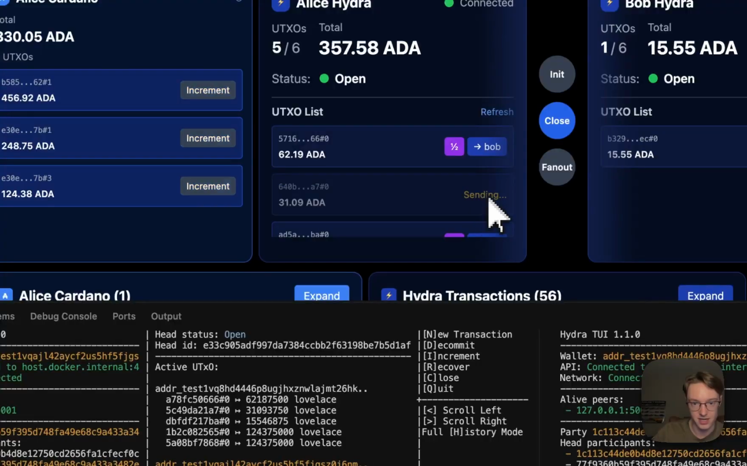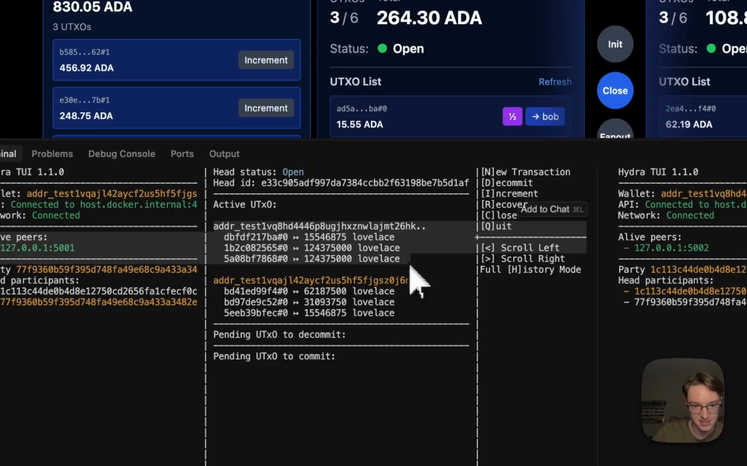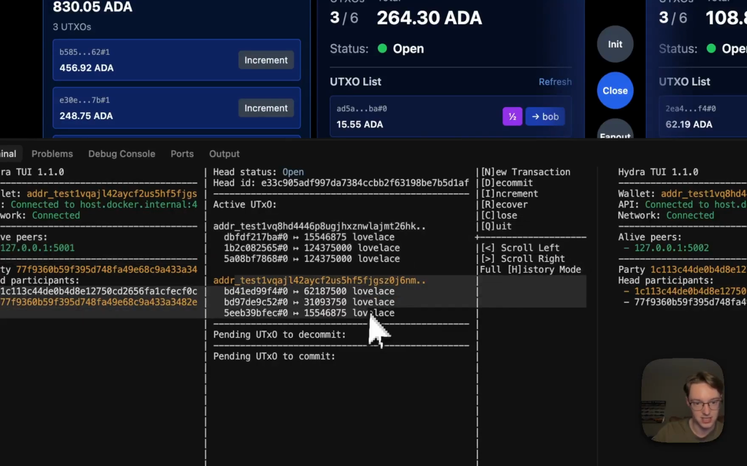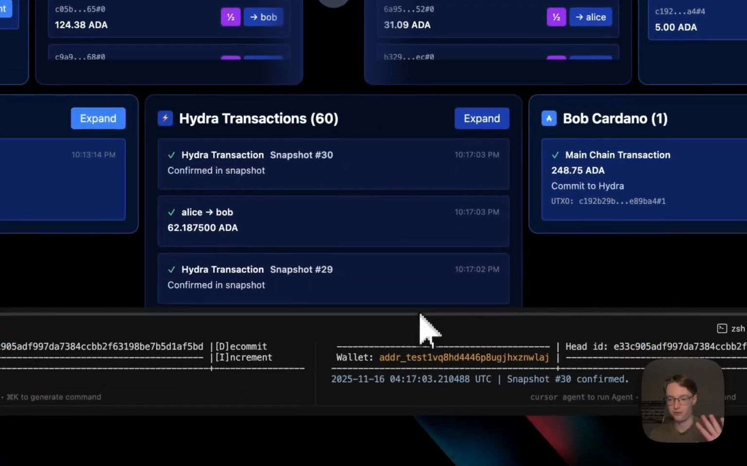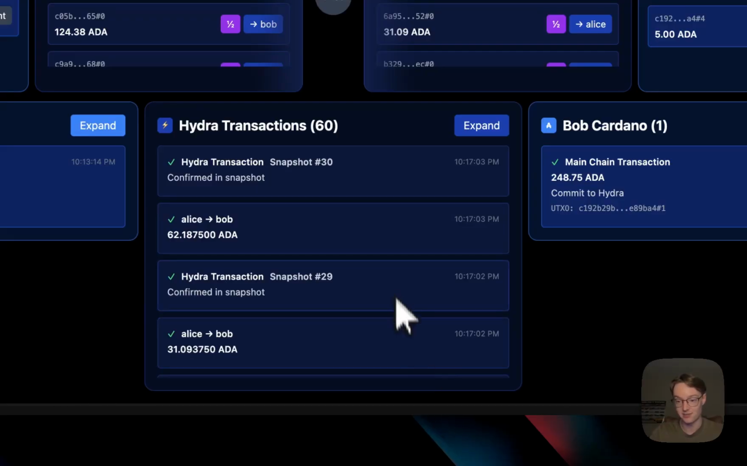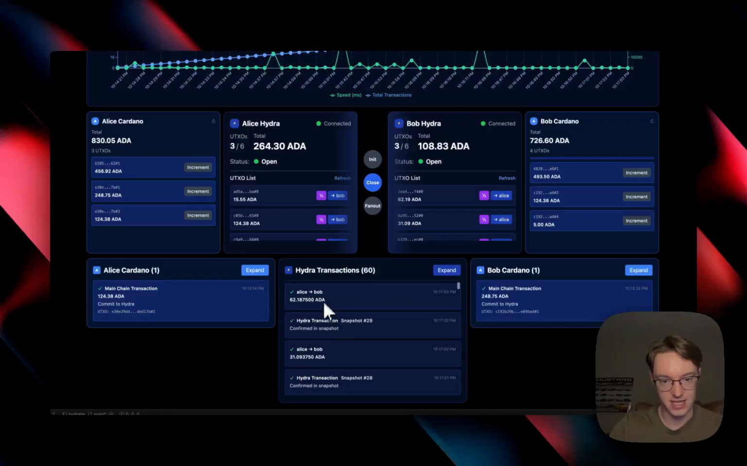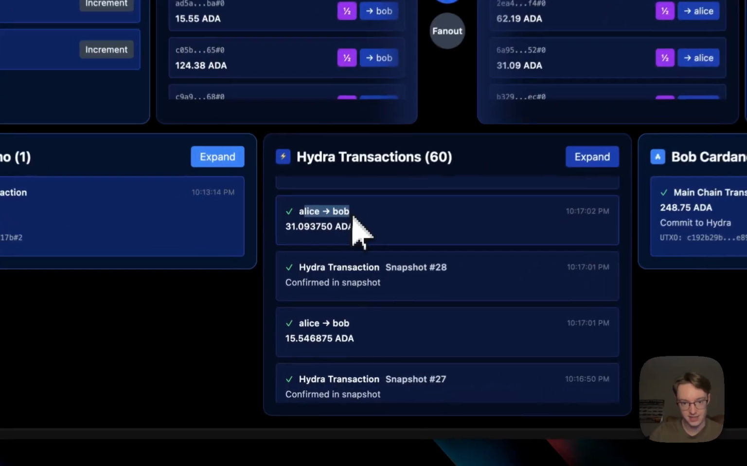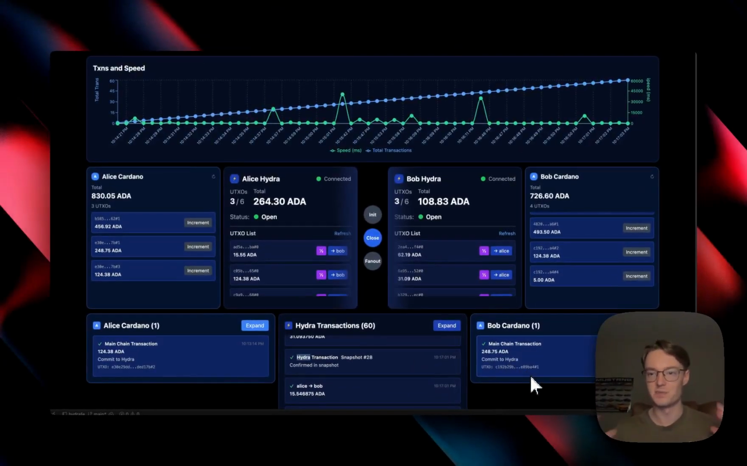Now you can see that this address has these UTXOs, and this address has these UTXOs. So that is just a little proof of, is it real? This is on pre-prod, on the testnet right now. But you can see all of these transactions as well. Boom, boom, boom. Alice to Bob, snapshot. Alice to Bob, snapshot. Alice to Bob. So anyway, this is me exploring Hydra, and I'm really getting into this stuff.